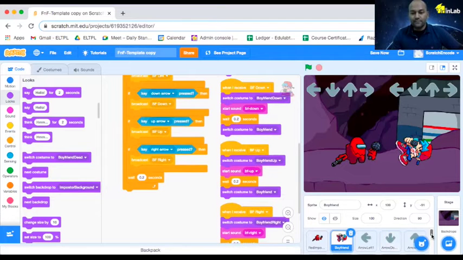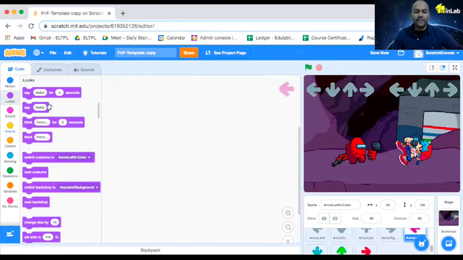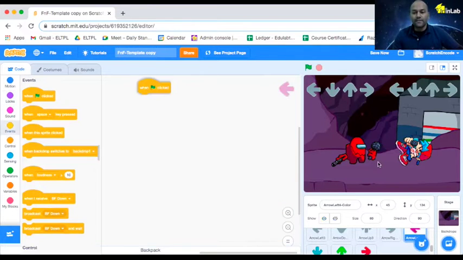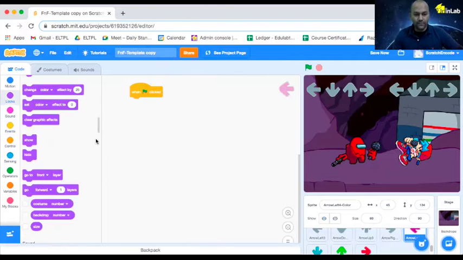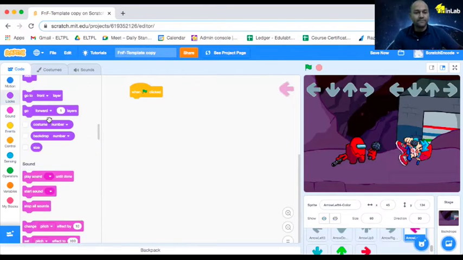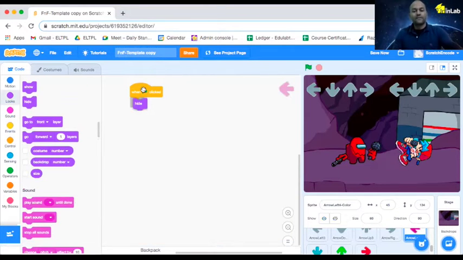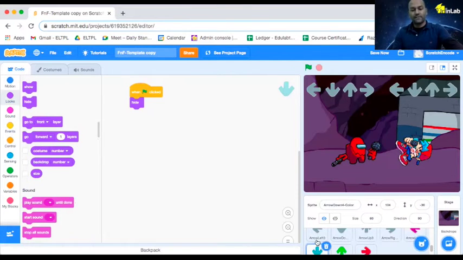Okay, now this is the code for boyfriend, but we also need to code for these arrows. So when we click the green flag, these arrows should be invisible, so we will just hide them. I will just use Control plus C to copy this and then paste it in all the arrows, because all arrows should be hidden, just like what we did for the imposter.